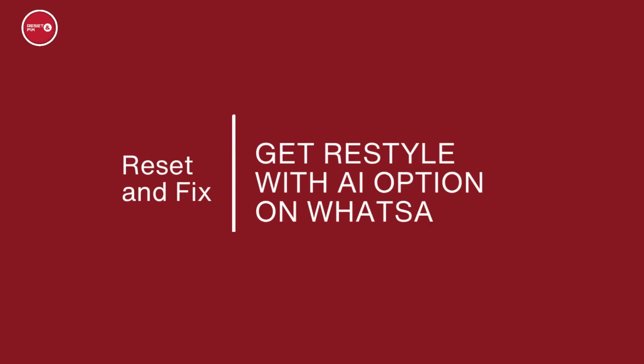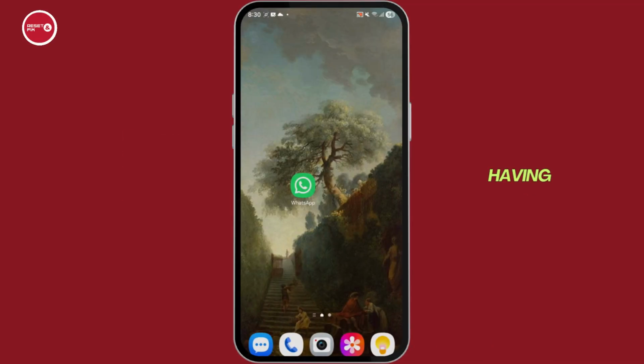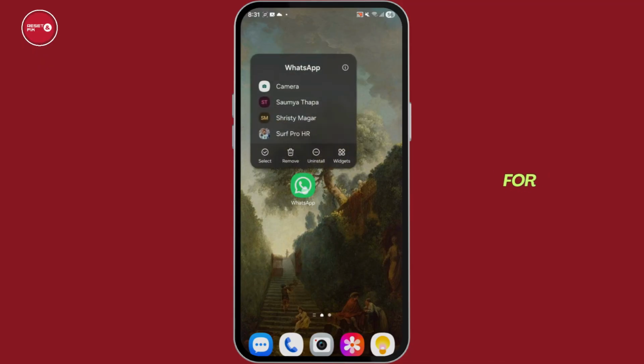How to get Restyle with AI option on WhatsApp. If you are not having this feature available on your device, what you can do is simply hold on to the app for some time. Now tap on app info icon.